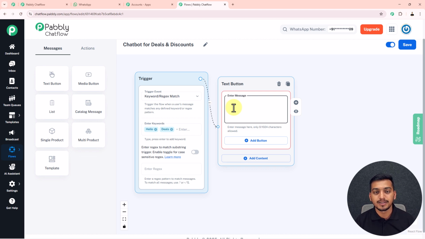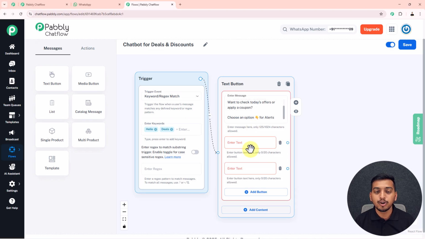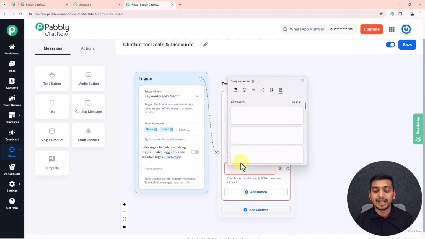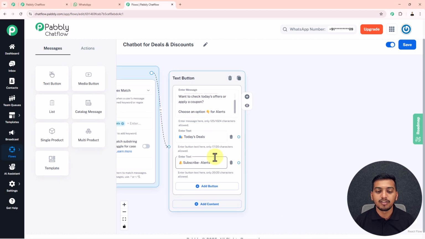Now just below this welcome message, I will add these two different buttons for my customer to select from. That's why inside this first button, I will enter this text, today's deals, and inside this second button, I will enter this particular text, subscribe to alerts. Now we will set up these buttons one by one. So first of all, let us set up this particular button, today's deals.